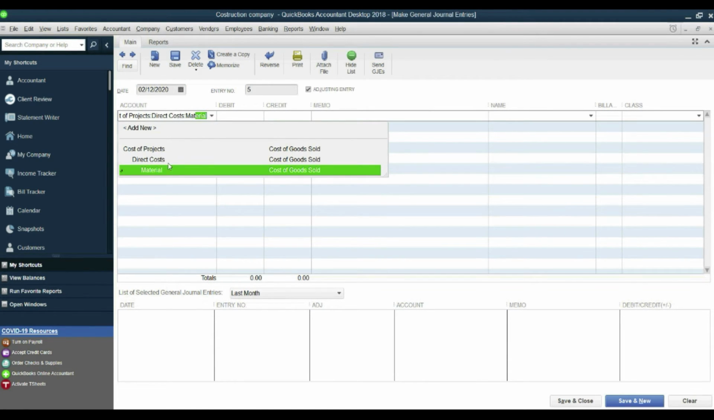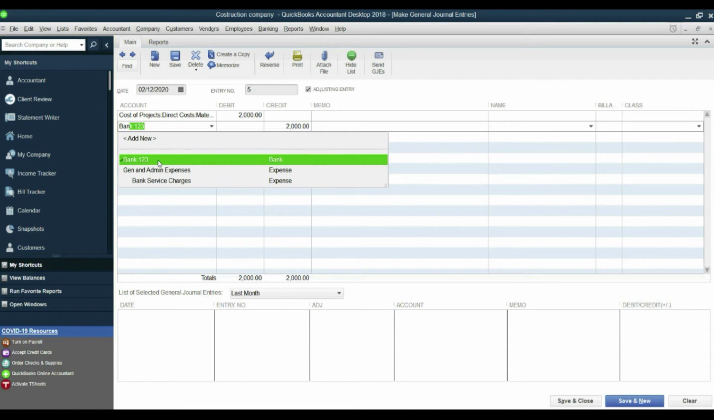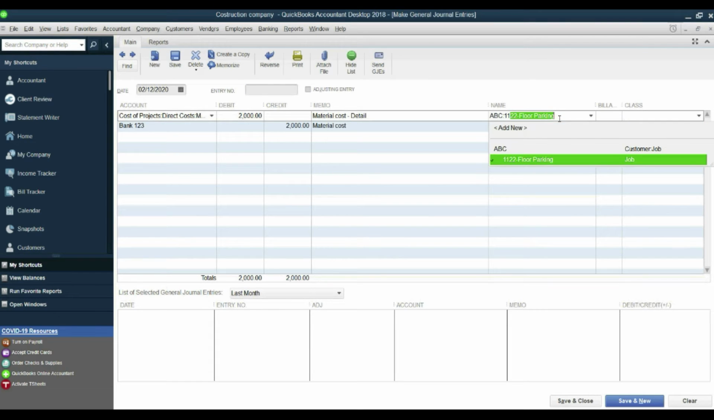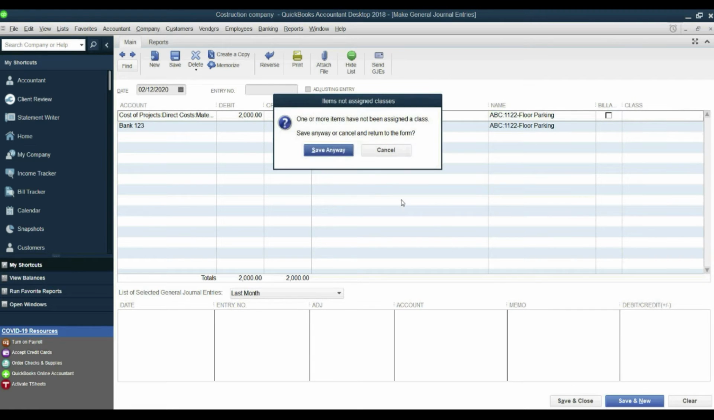We make a material expense for 22,000. Material debit, and either payable or bank credit. I will pay by bank. Simple. You can write here material cost, and give the full detail over here and your voucher number as well. Then here you have to write your project code. Don't forget the job cost. This is what the actual job costing is. You have to charge it to that specific project. Let's click save and close.